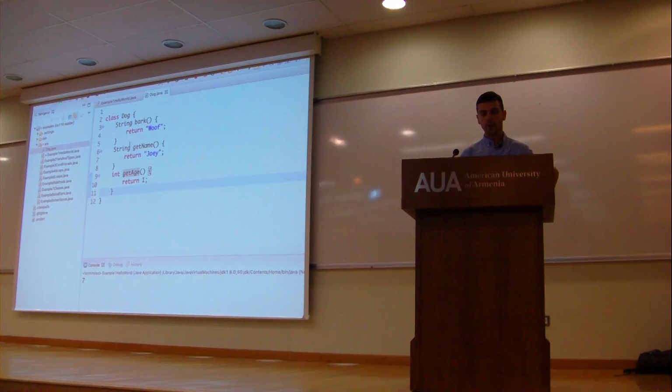Okay. So here we have a dog that whenever you make an object using this template, if you will, this class, it will have the function bark, getName, and getAge. So let's actually use it.